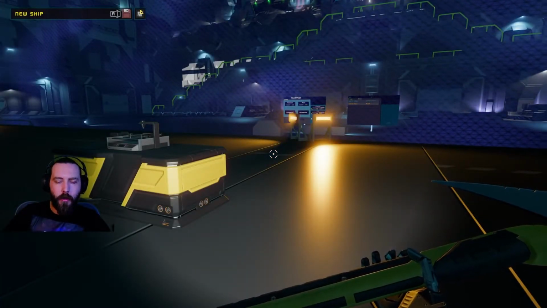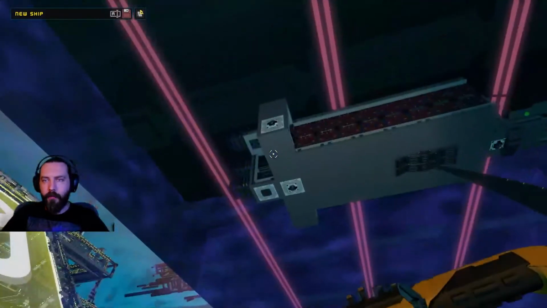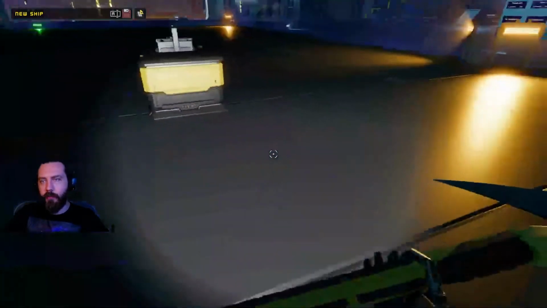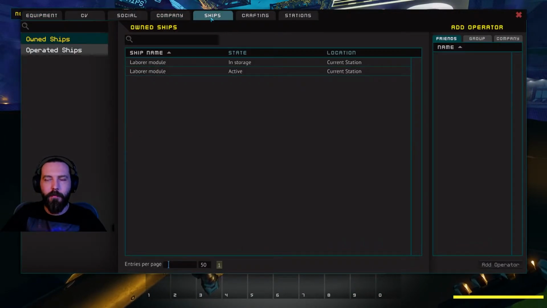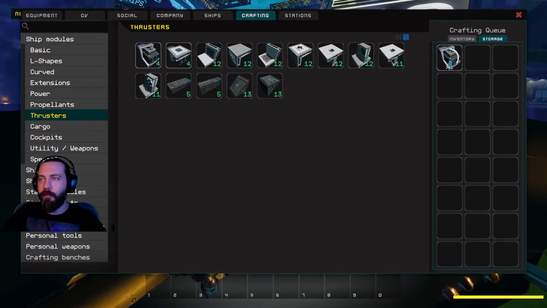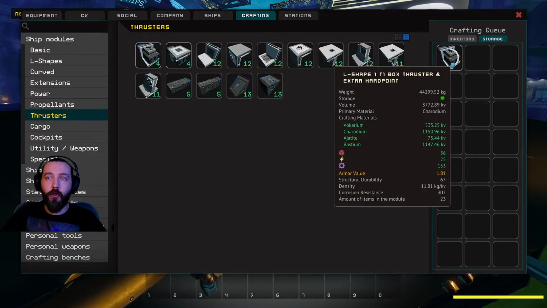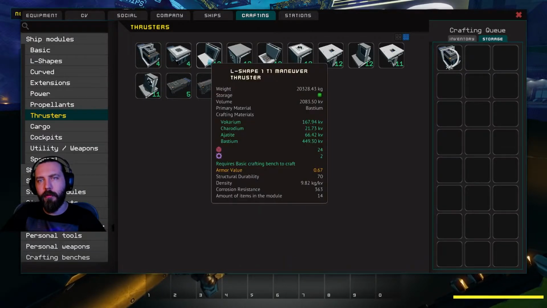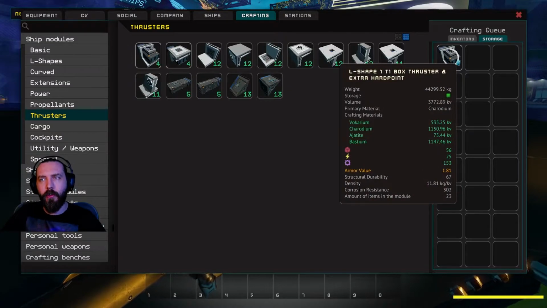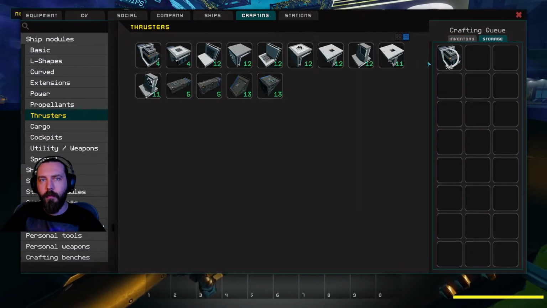So here we are. We are back at the station. I've flown straight into the easy build thing because I want to get some more thrusters on this because it's slow. I need something faster. So, crafting. We're crafting a couple of these L-shaped T1 box thrusters with extra hard points, because I think that's what's currently on there. I've put these ones on before, and I had to build the hard points separately. So I'm pretty certain it is these that I need. So we are crafting a couple more of these up. I might even do an extra two.